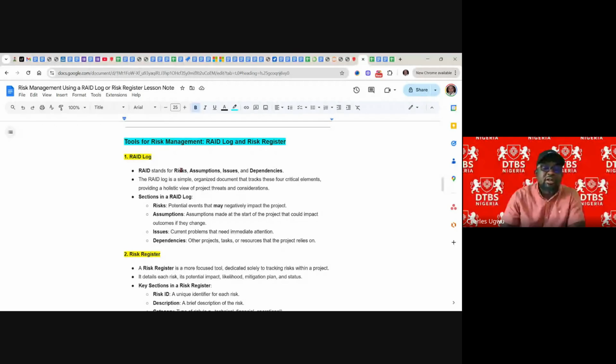Risk is uncertainties, things that can happen that can derail your project. Assumptions are things we assume are going to happen in that project. If those assumptions fail, it becomes a risk. And risks are potential events that can affect the project negatively. But when assumptions fail, assumptions made at the start of the project, things we agreed.